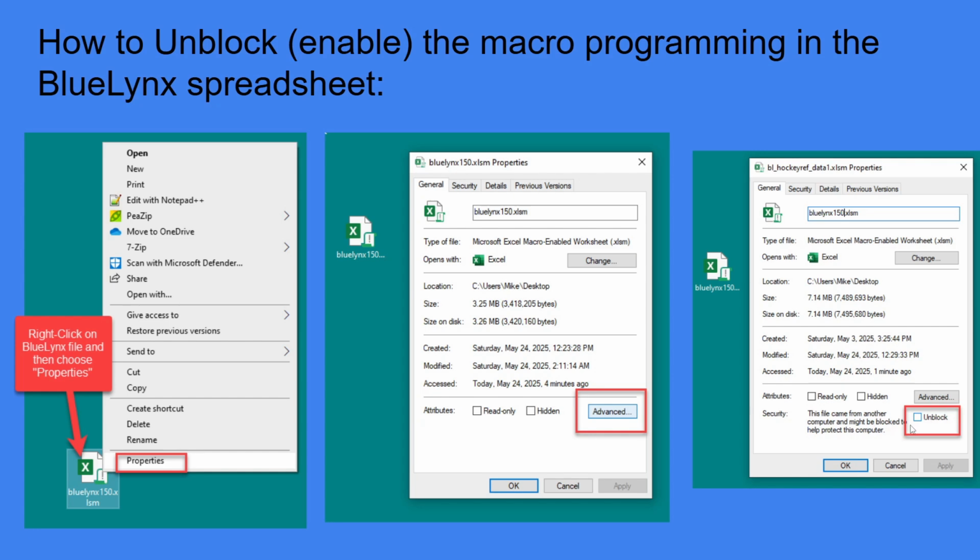It's kind of a security message here, and I have to check this box where it says unblock and then click OK, and then it unblocks the macros. Once you do that, if you do the same steps again, this unblock won't be here anymore. It's only there a lot of times, I think, because your browser effectively blocks it when it downloads it, and you have to then give it the OK.